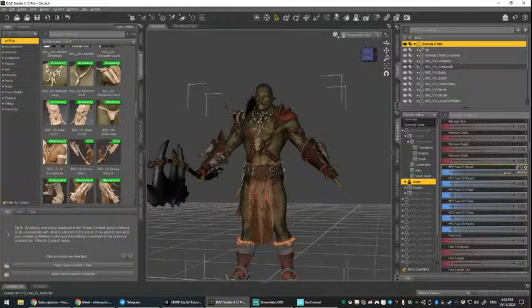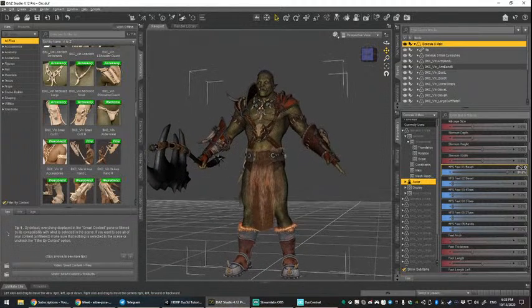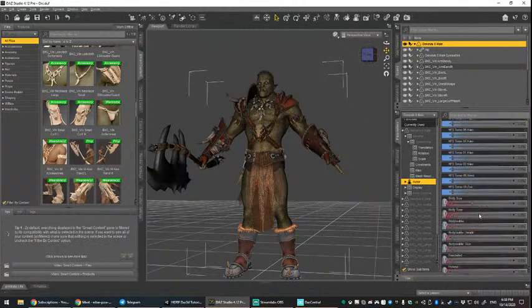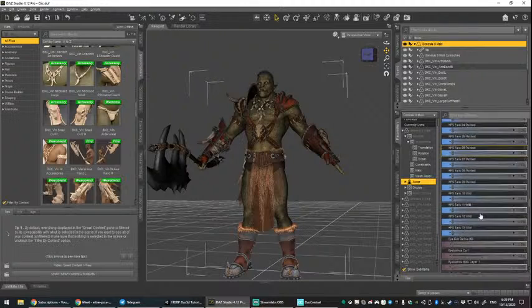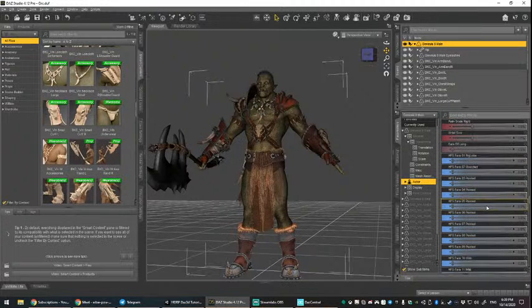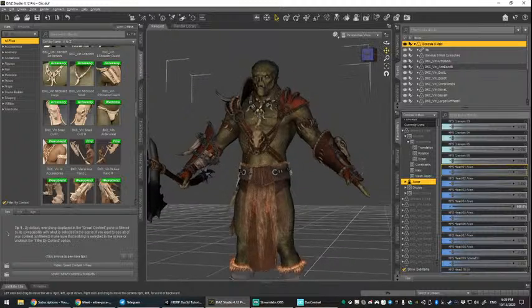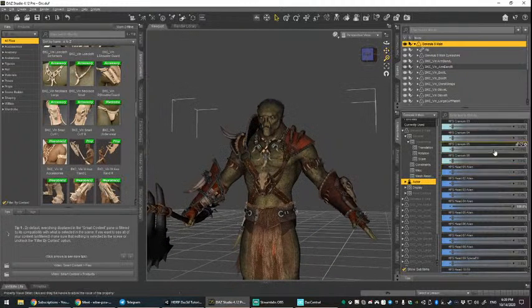Feet. You want orcs with beast feet. You can do so, which you can't really see because he's got shoes on. Anyways, let's see. There's the head. So you can give the orc an alien head if you want. No, I can't. Yes, I can. That's funny looking.